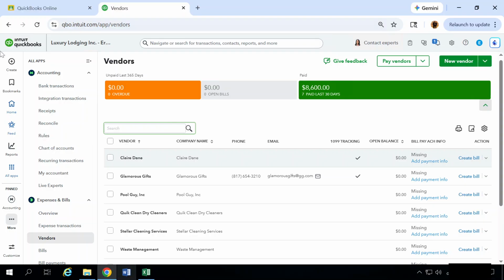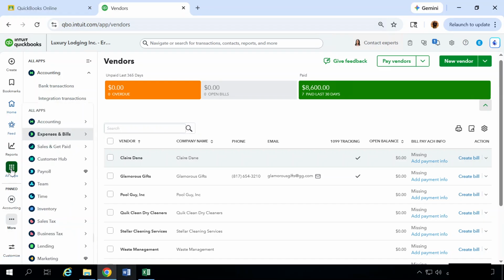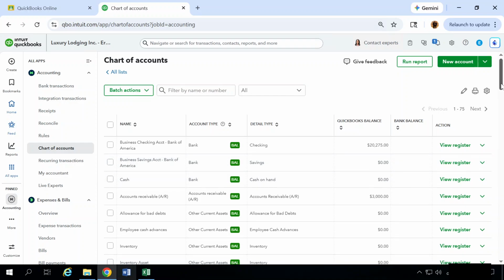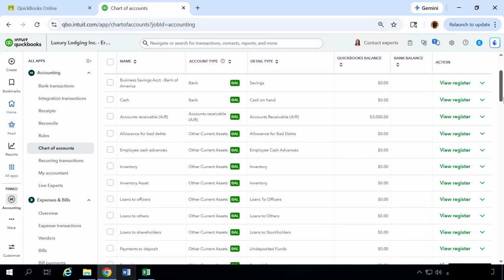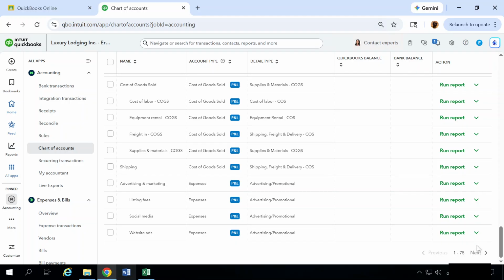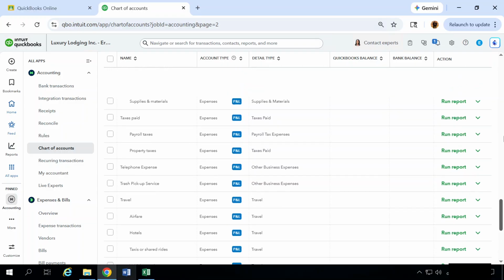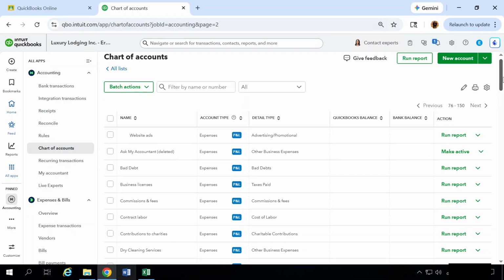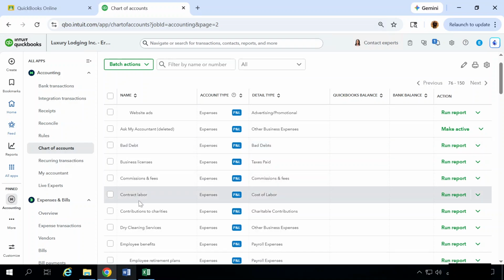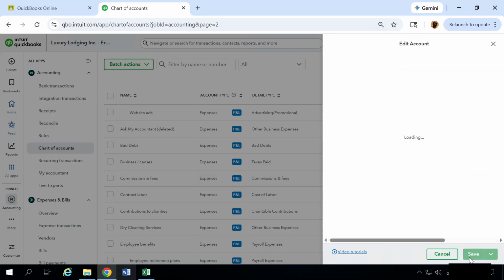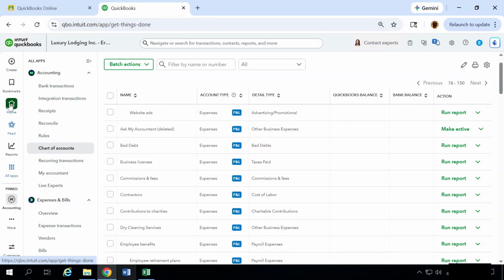Before we go in here, let's double check that Contractors account is on our chart of accounts. And this should be listed as an expense account. Okay, it doesn't look like we have a contractor's account. We have contract labor. How about we do this? Let's just edit and rename it. All right, so we'll use that.